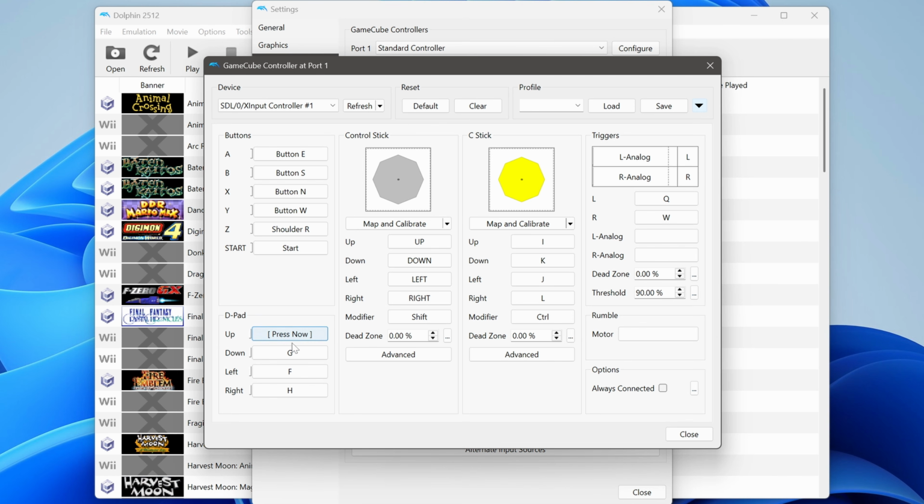Then map your D-pad, left stick to your left stick, right stick to the right stick. Just remember to map the triggers twice. So for L and R, that's going to be L2 and R2. And then for L analog and R analog, it's also L2 and R2.